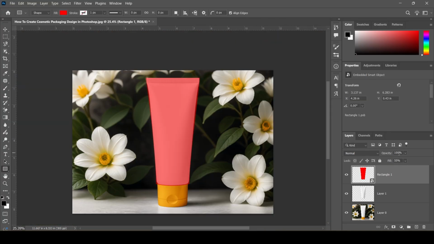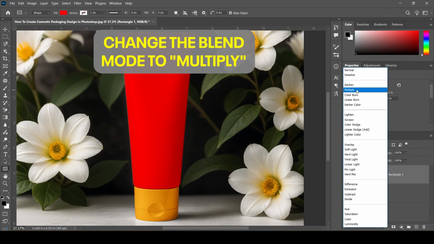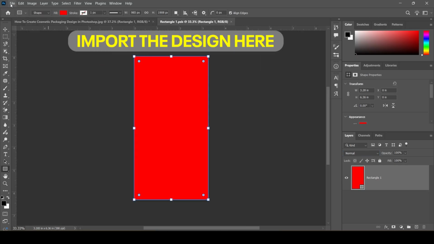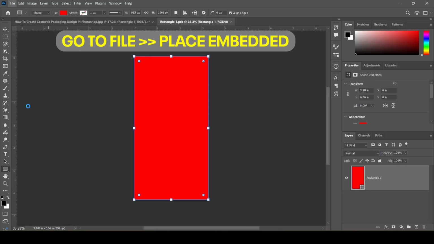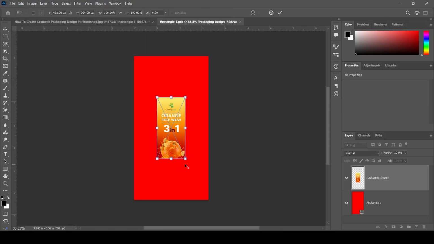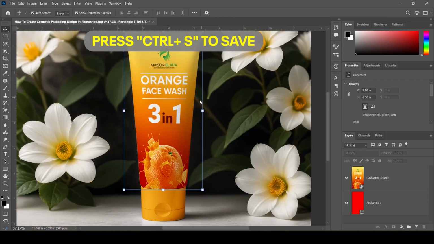After making the adjustment, increase the fill back to 100% and create a clipping mask. Change that blend mode to multiply. Double click on the smart object icon. Import the design here. So go to File, Place Embedded, select the packaging design and place and transform it. Press Ctrl S to save and close this tab.